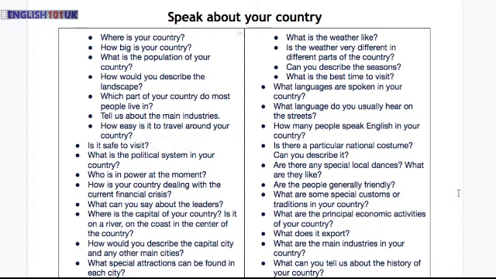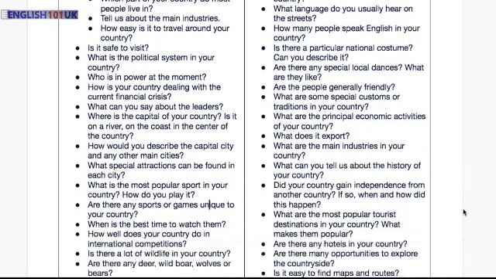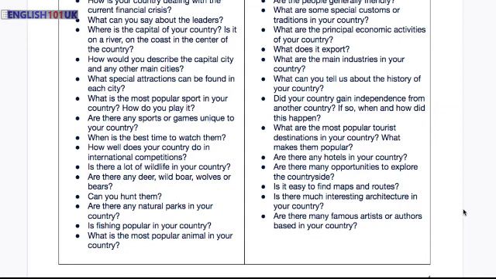What can you tell us about the history? And did your country gain independence from another country? If yes, when and how did this happen? What are the most popular tourist destinations in your country? What makes them popular, these destinations? Are there any hotels? Are there many opportunities to explore the countryside? Is it easy to find maps and routes? Is there much interesting architecture in your country? Are there many famous artists or authors based in your country?